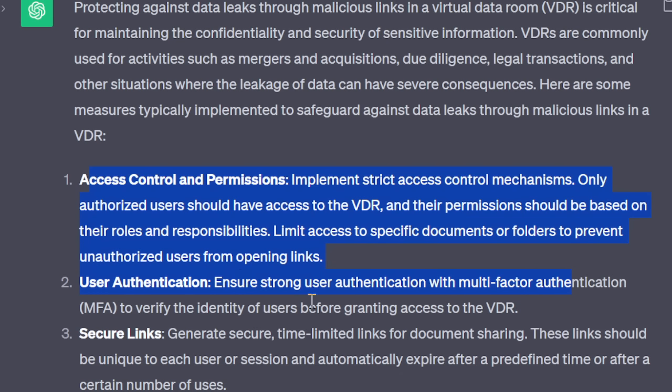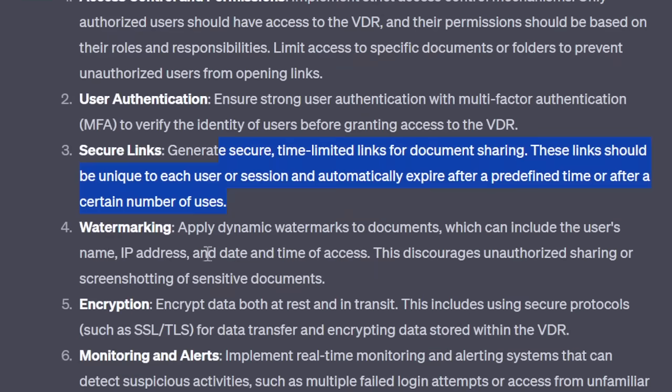Ensure strong user authentication with multi-factor authentication (MFA) to verify the identity of users before granting access to the VDR. Secure links: generate secure, time-limited links for document sharing. These links should be unique to each user or session and automatically expire after a predefined time or after a certain number of uses.